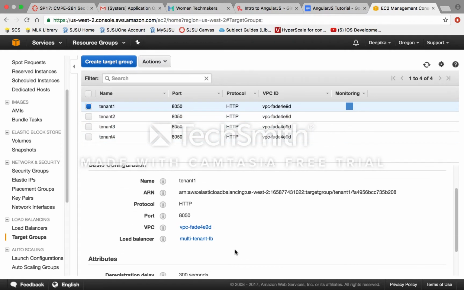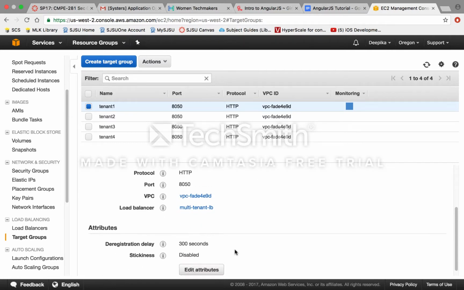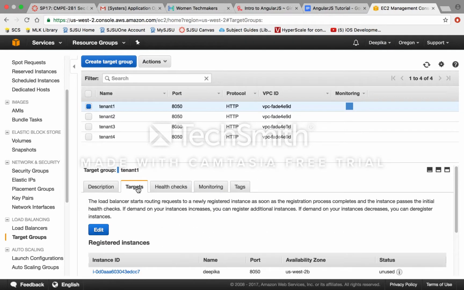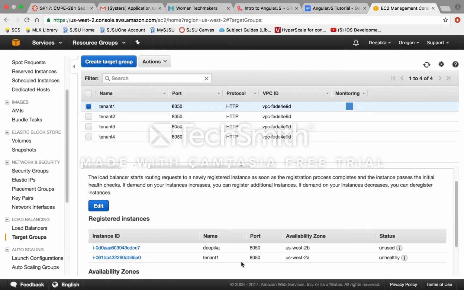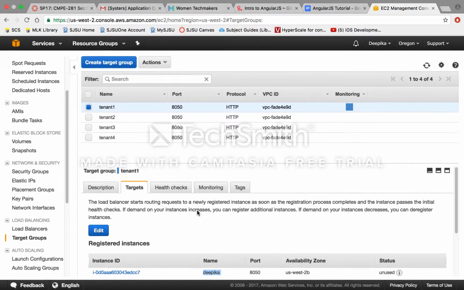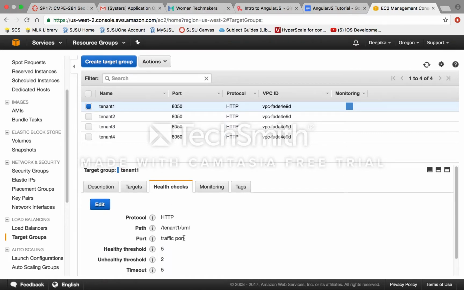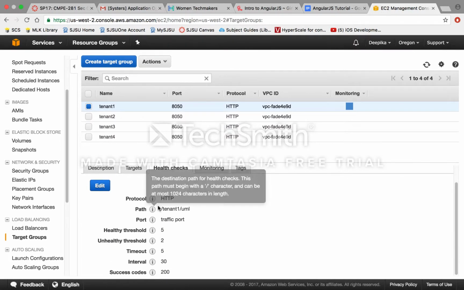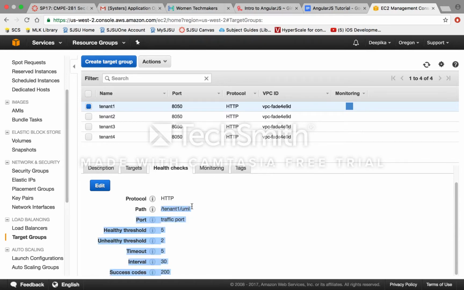This is a general basic configuration of my target group. This target group has this instance running. So basically they have registered 2 instances, but I'm not using this instance. This instance is being used. Let me show you my health checks. So here I have given to check the health on this particular path, and these are all other settings. Yeah, that's pretty much about target groups.